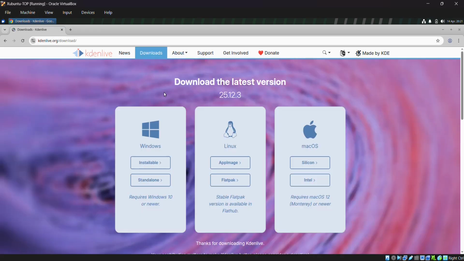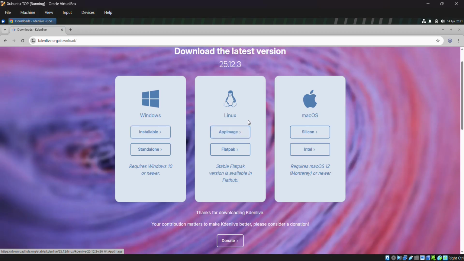We're just going to jump straight into downloads. You're obviously going to choose the operating system you have going on. If you're on an Apple, double check, make sure you have Silicon or an Intel. If you have Linux, I'm going to use AppImage, and then if you're on Windows, probably go with an installable, but you can also do standalone if you want to do that. So we're going to go ahead and download this now.